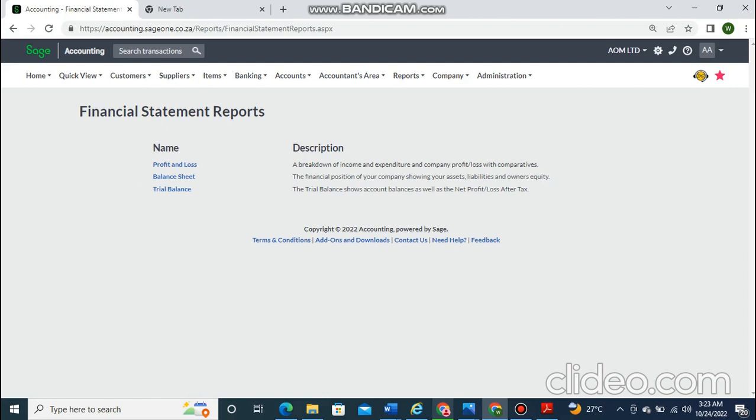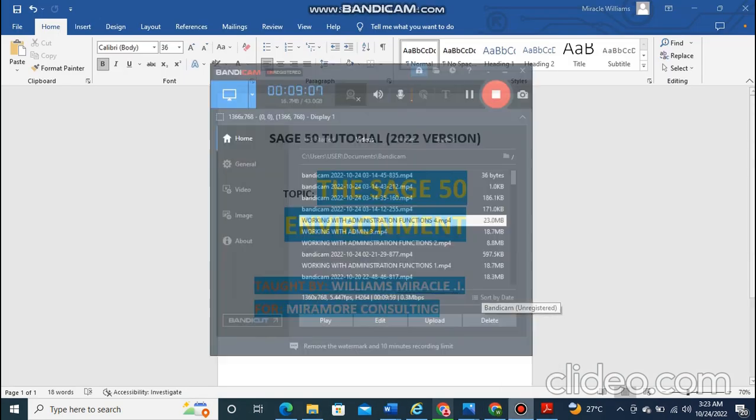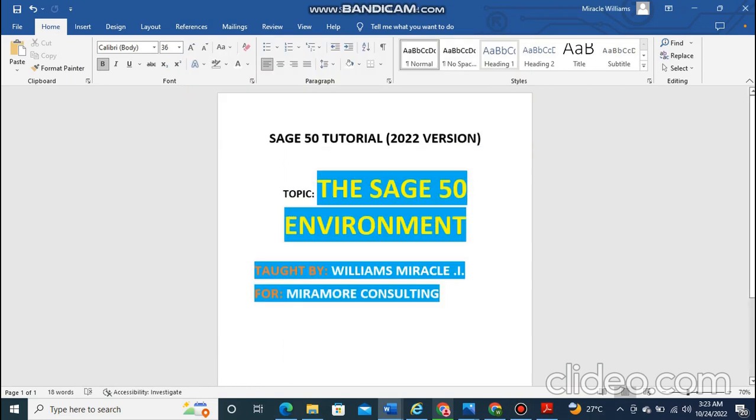So the Sage 50 accounting environment captures business transactions in the form of what we call accounting entries. You can write it down. I say again, the Sage 50 accounting environment captures business transactions in the form of accounting entries. This is what we are looking at, the Sage 50 environment. So please take note of that.